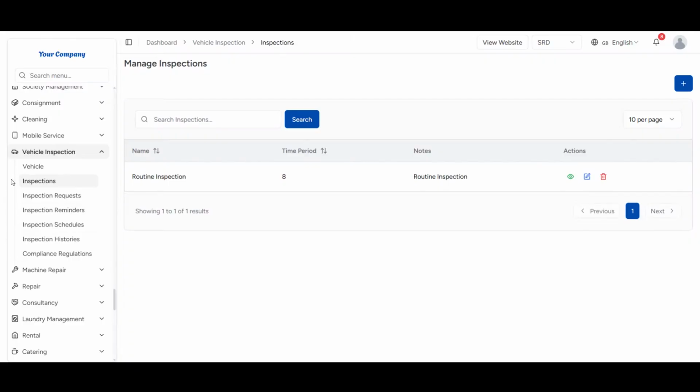Welcome to this tutorial on how to add vehicle details in the system. Keeping accurate vehicle records, like model, VIN, and mileage, makes it so much easier to track your fleet and stay on top of inspections. Let's get started.